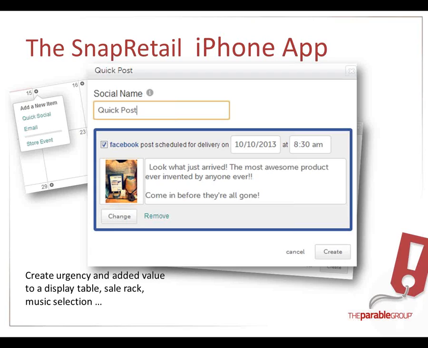Is the app available on Android? Question came in. As of now, no. We have not heard there's any development on that yet, at least that we know of.